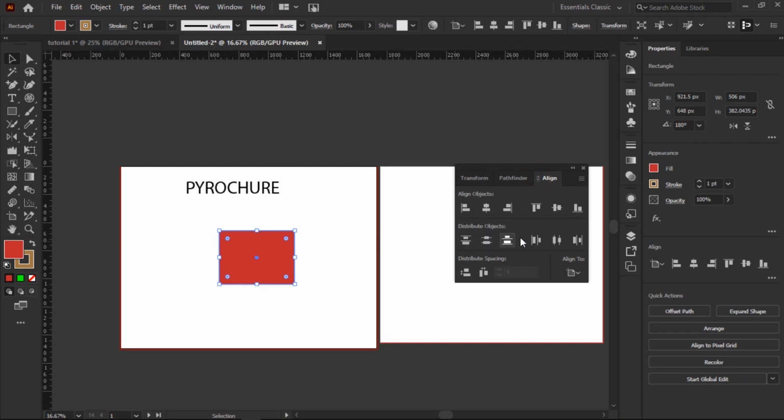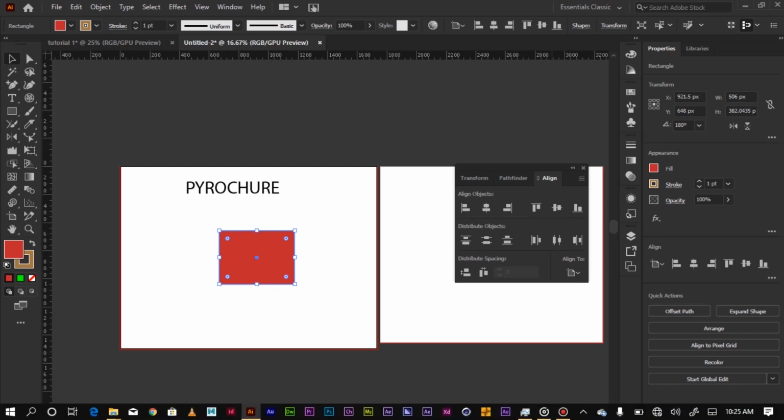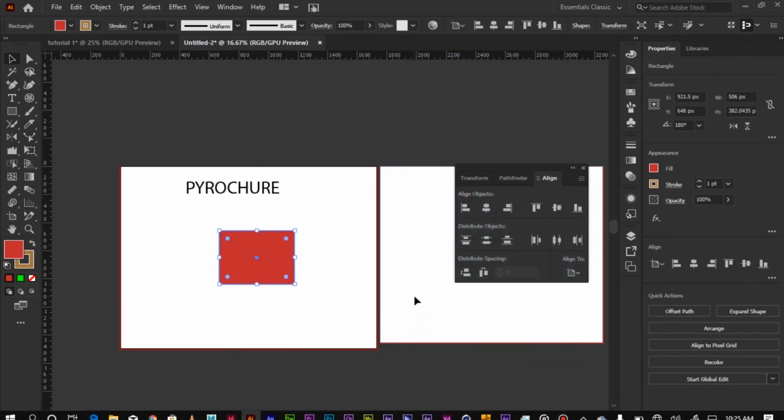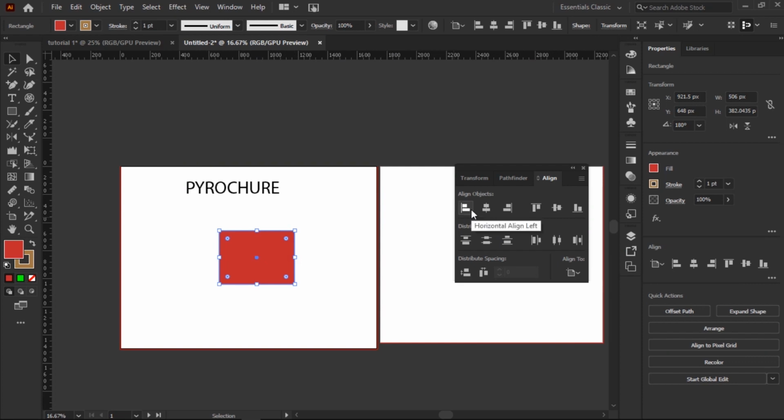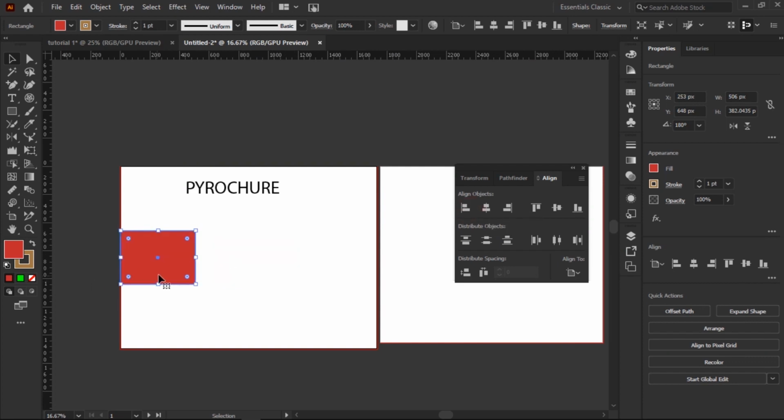With the Align panel, you see some stuff right here which look kind of disturbing because they look complex, but they're not that complex anyway, so we can actually make use of them in any design. So if I want to align this one, this is the horizontal align left. Click on this and it aligns left. Click on this in the center. Click on this, align right.